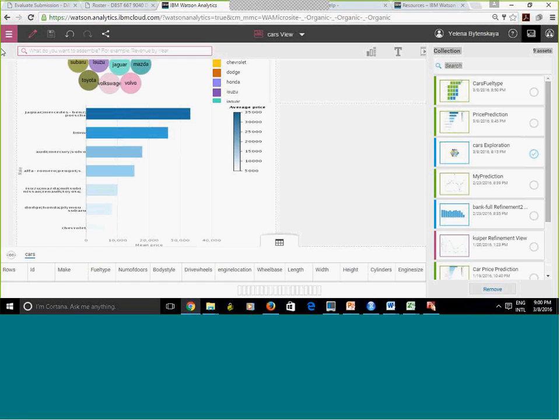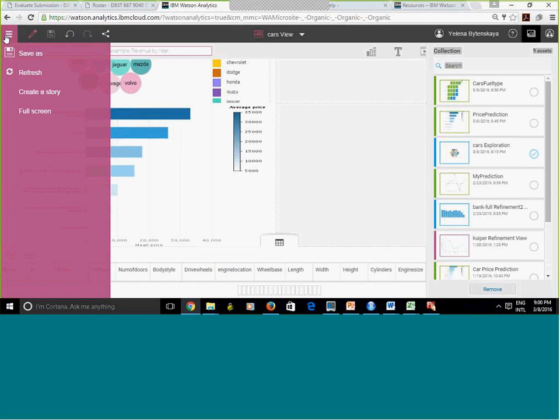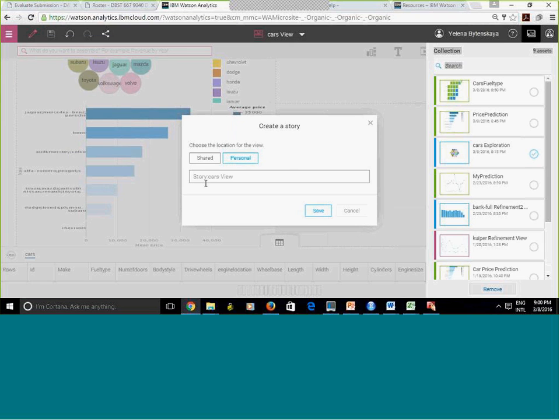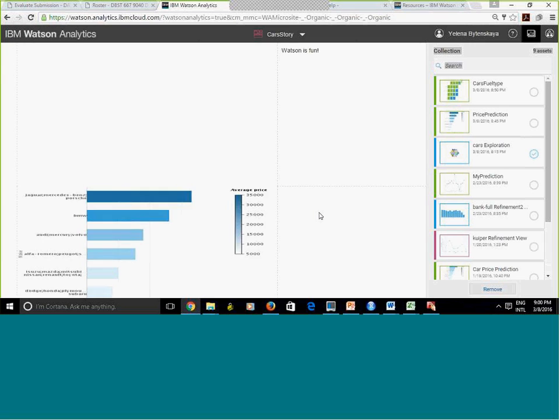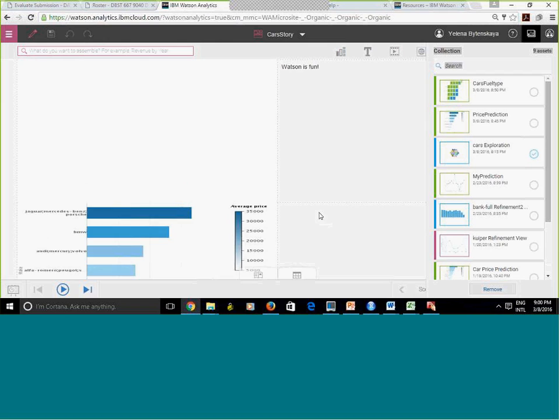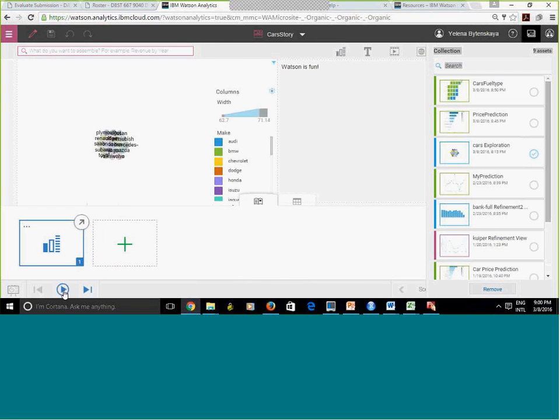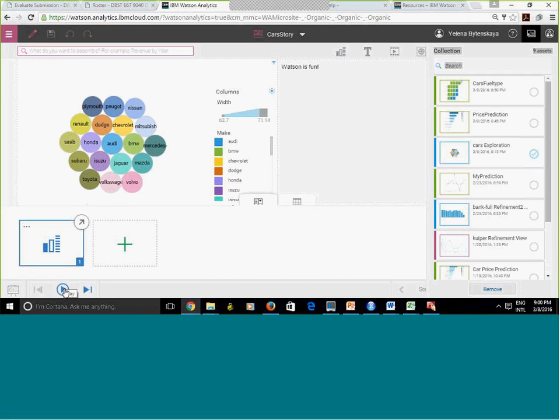But what I will show you is that you can create a story right here. I click right here, and I'm going to call this car story. And I'm going to save it in the personal, and I'm going to hit save. Okay, so now it's creating an animation. Do you see this play button? Right now, it's not going to work because I have not set up anything.